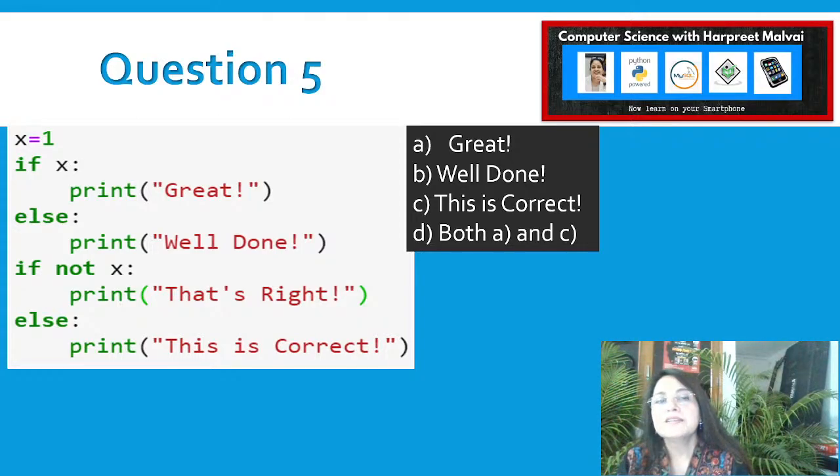Let's see. Okay, Sanbuba says C for 5. Okay, Danish says D. Laksha says D. Okay. Anybody else would like to answer this one? Okay, so a lot of you have said D. Yes, D is the correct answer.